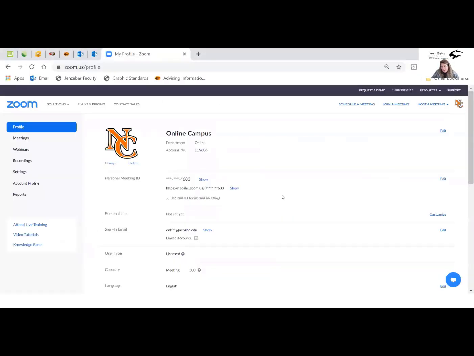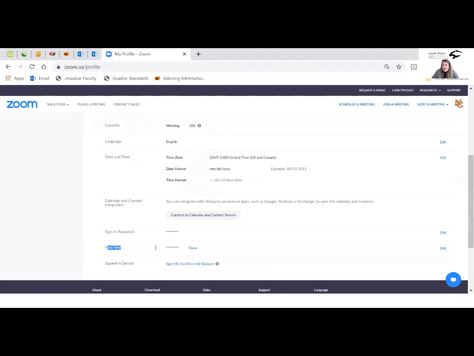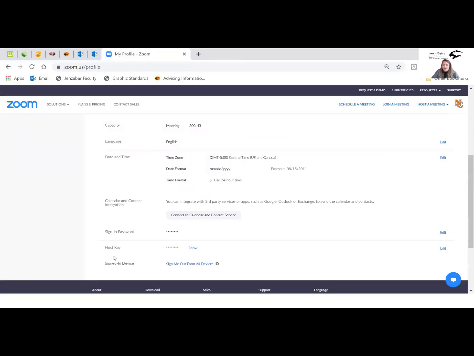If you do want to use your host key, it's under profile on zoom.us, and it's down here at the bottom. They assign you a host key automatically, but you can edit that and change it to whatever you would remember, just like a pin. So that way, if you don't want to have to sign in and you want to just use your host key, you can.